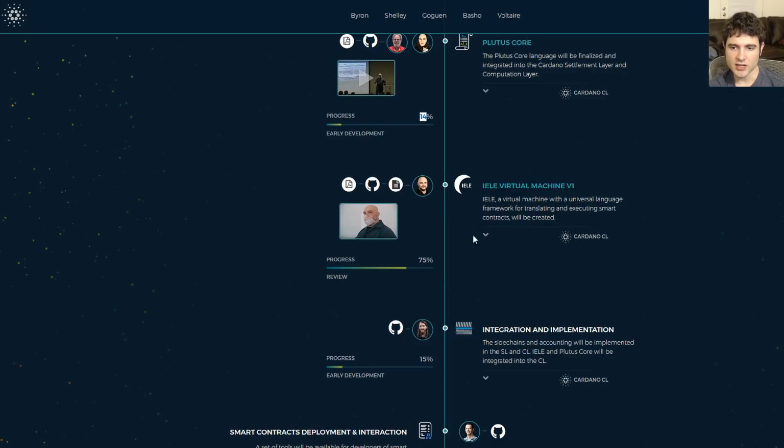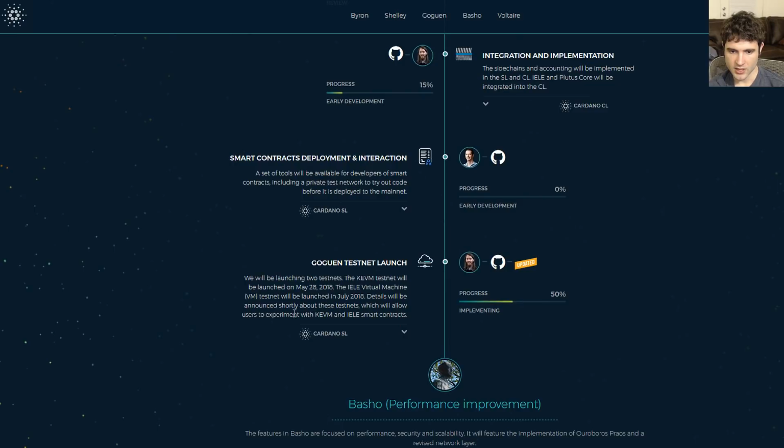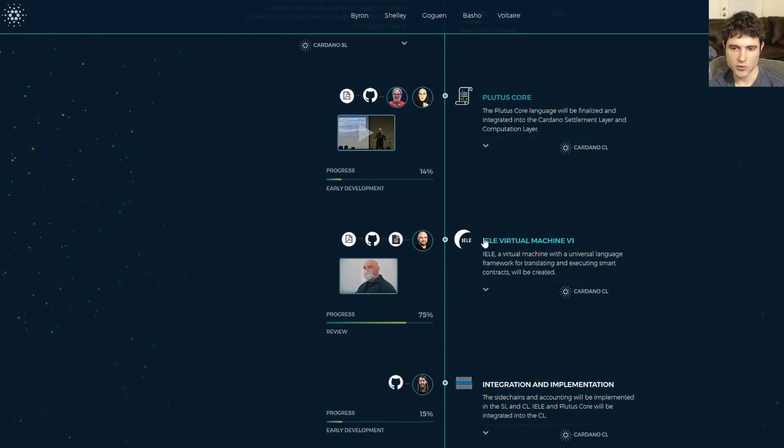Next up is the IELE virtual machine. So this has gone up from 50% to 75%. And they also announced the testnet is going to be up. I believe the KEVM will be May 20th, but then the IELE virtual machine will be launched in July, right? So they mentioned in technical updates they've been working on getting the AWS set up for this testnet and all this kind of stuff. So I think mostly from here, they're working on testnet integration and getting all of that figured out.